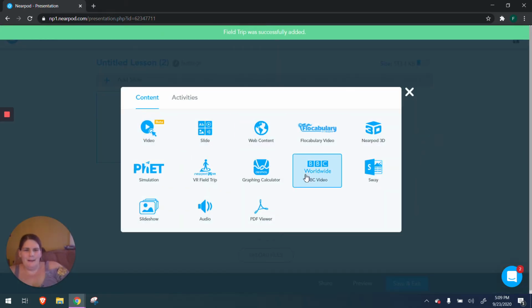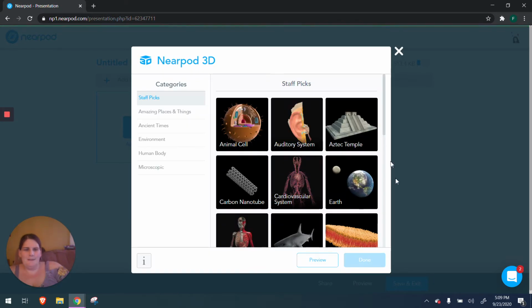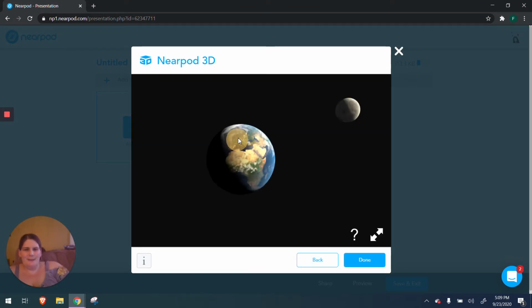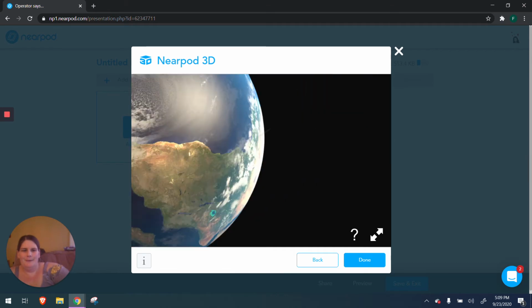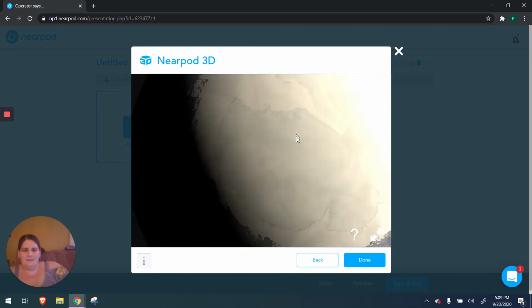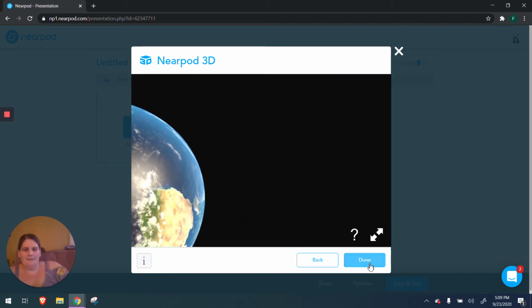Now another thing I might want to do is add a 3D image. Oh, we're learning about the Earth. Let's have students manipulate it so they can move it around and really look at it. They could also blow it up, move it around, get a really good look at what's going on.